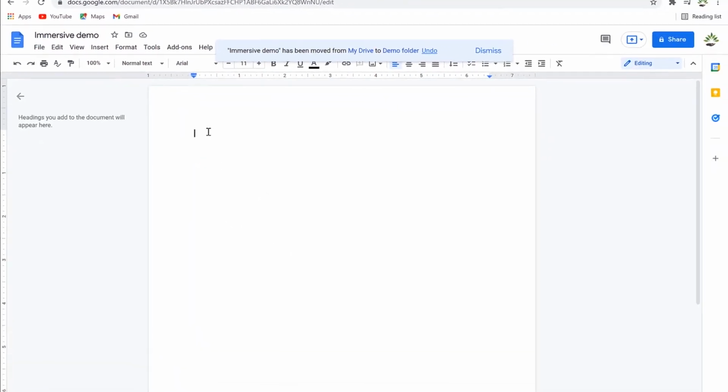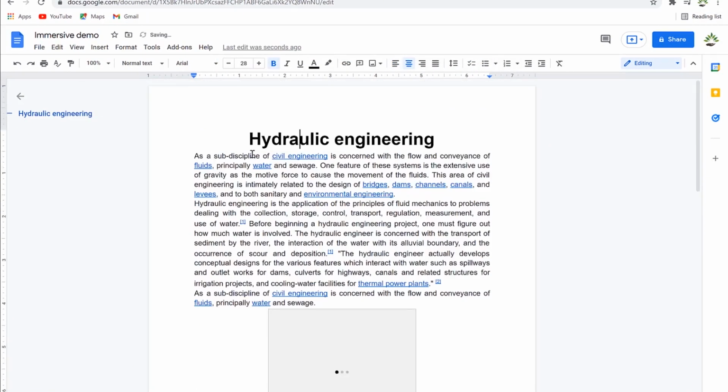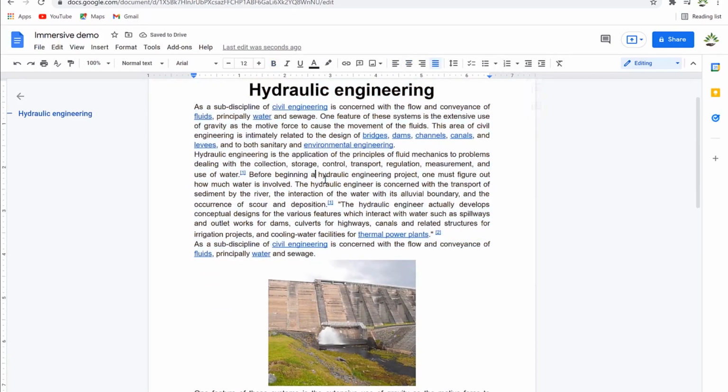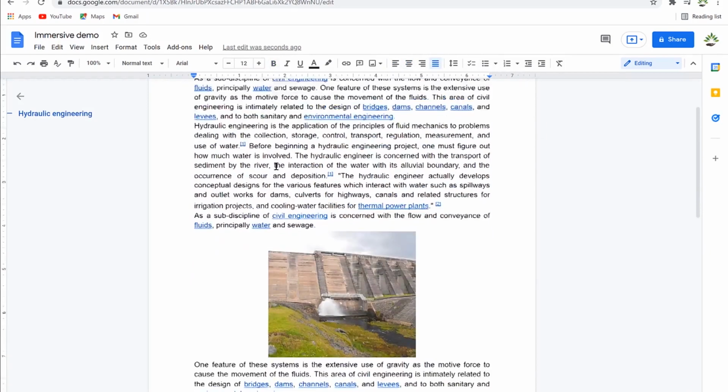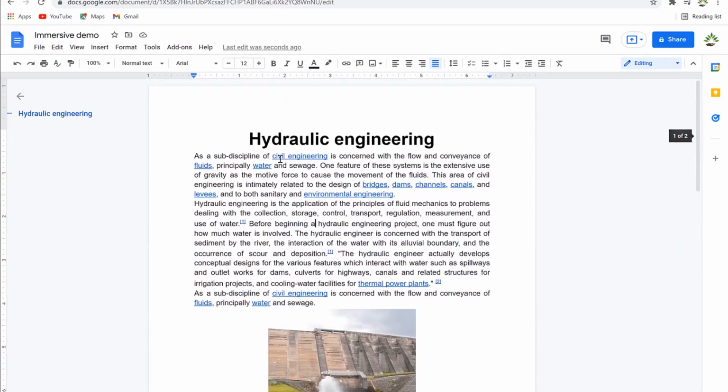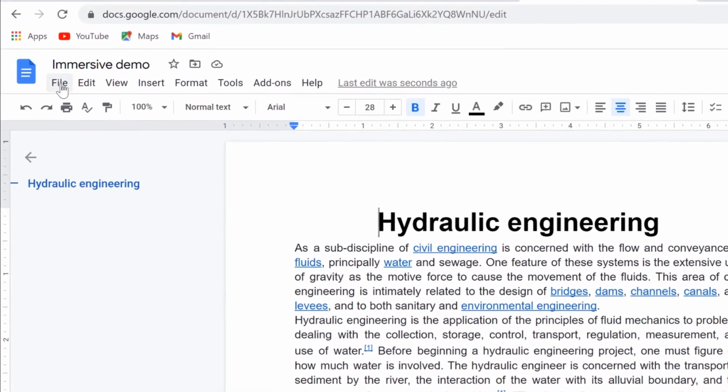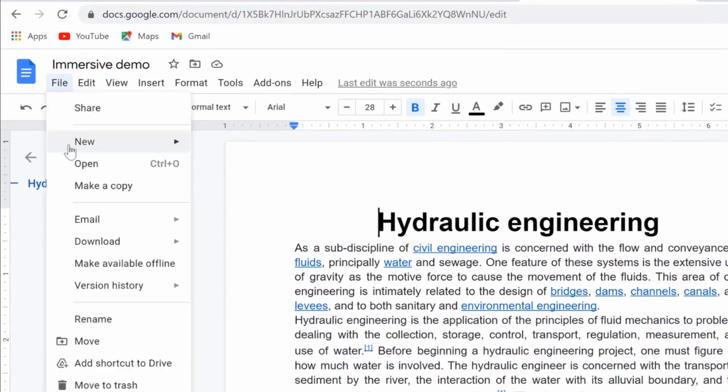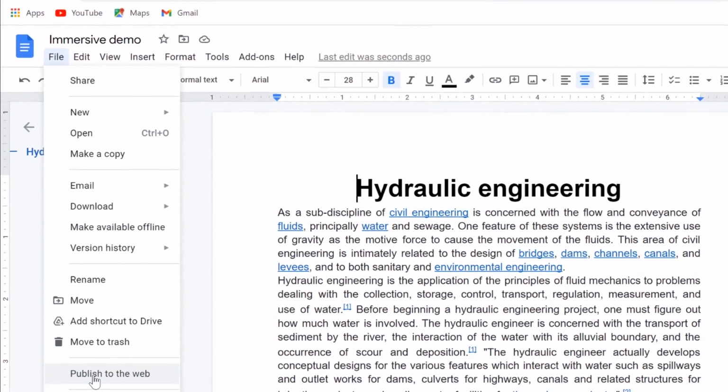So let's say we have some content, something like this, and we want to have the immersive view on this particular document. But we can see from the top here that at this moment it is not enabled. So what we need to do is make sure that we are on this page. We can come all the way to File over here, and then go all the way to Publish to the web. We have to publish this document to the web before we can use it, before we can enable the Immersive Reader.